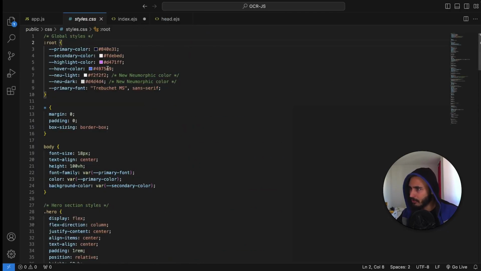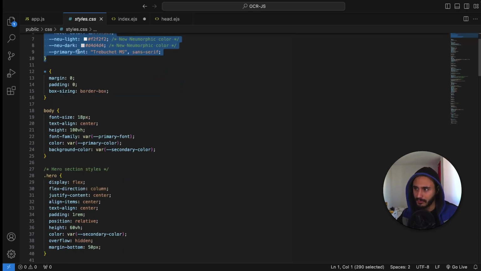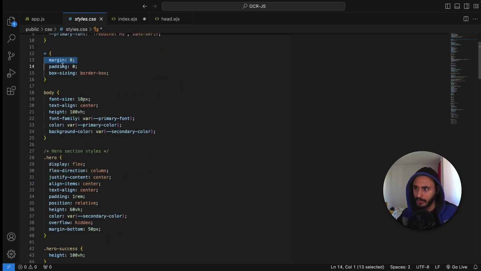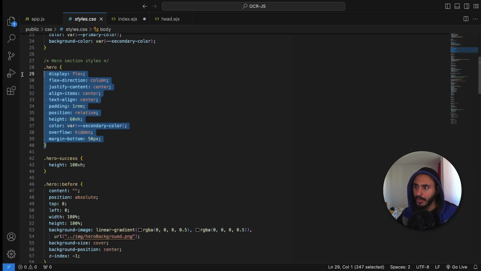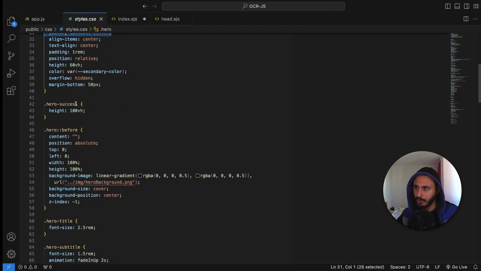Nothing special here. Let me show you. I've defined some global styles, which are like global colors in this case, right? And some font. I've neutralized everything, making the margin and the padding 0, and used border-box as the box sizing. Added some font size to the body. That means all the elements are gonna have this kind of font size. The hero section, I've displayed it with flex, direction is column, and so on. Aligned everything to the center, and the text is aligned to the center. Justify content to the center. I've hidden the overflow, and so on.